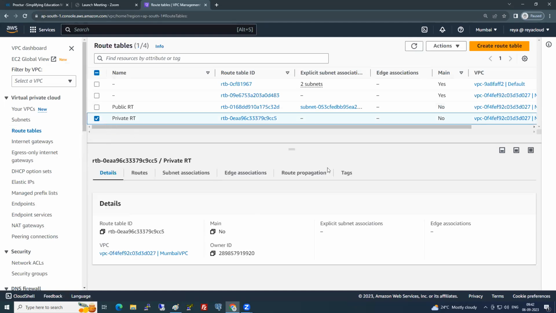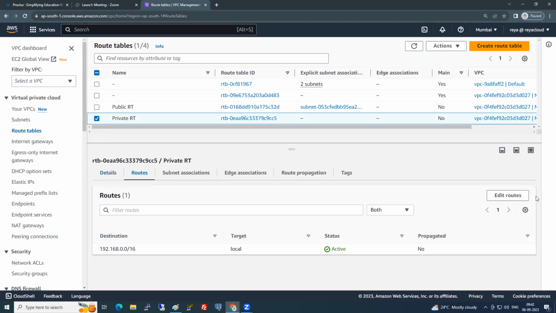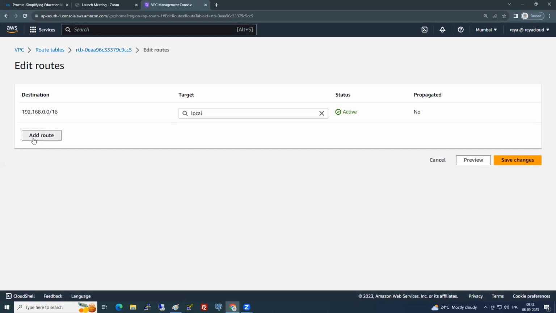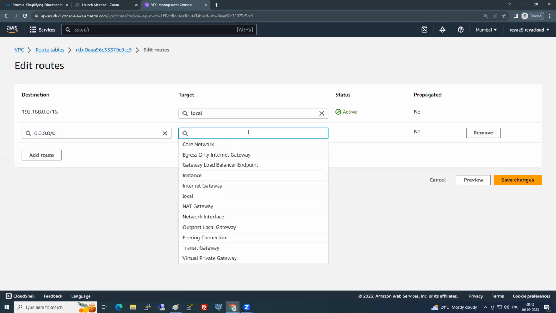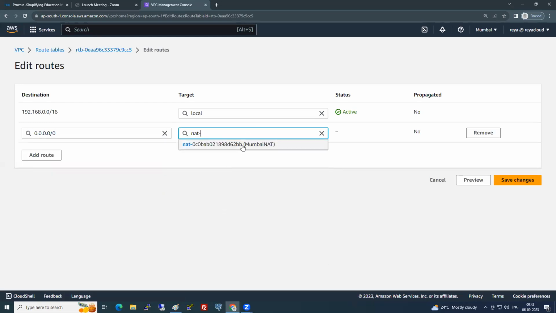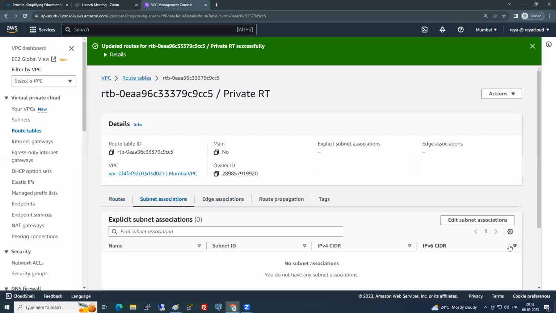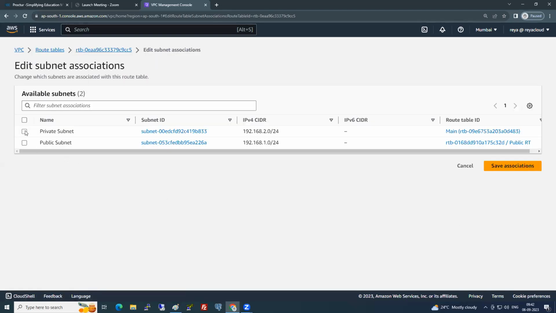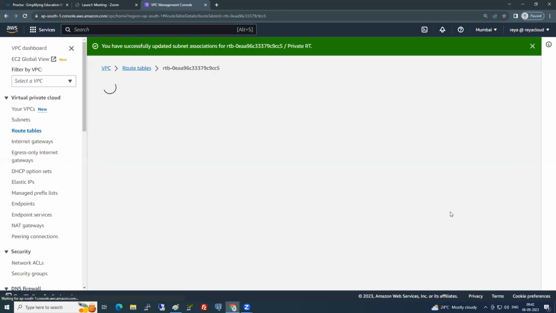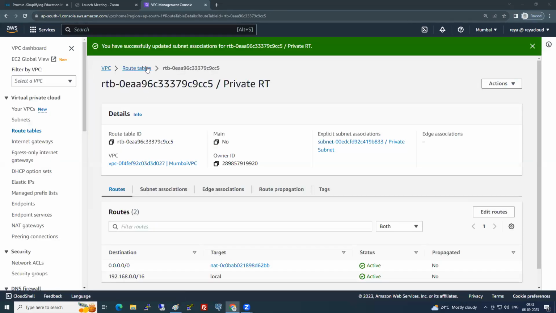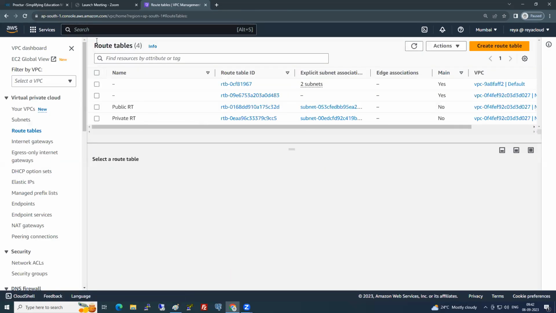Select the private route table. Go to routes, edit routes, add route. All traffic is routed to the NAT gateway. Nice. Which subnet is associated? Private subnet. Done? What should we do next?